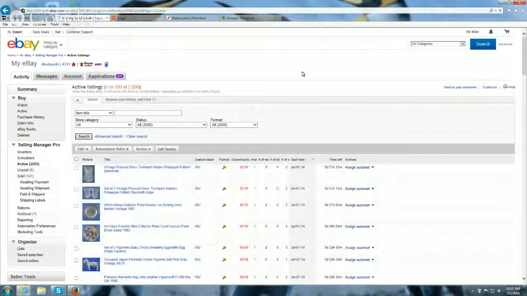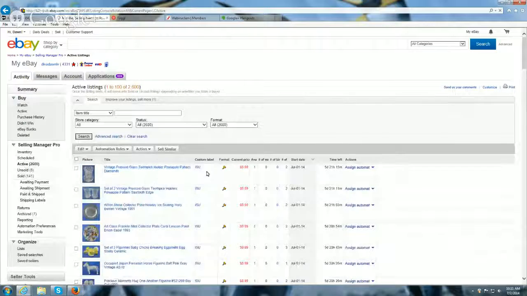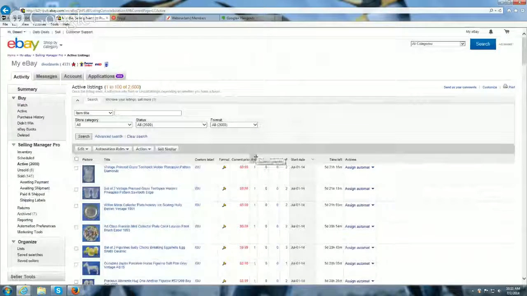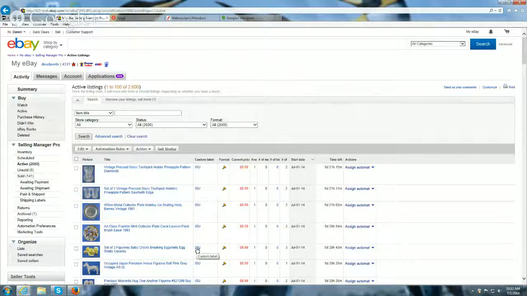Okay, so now we have our picture, our title, the custom label right next to it. You can see the format. These are auction. A little further down, those are fixed price. Current prices, how many you have available, number of watchers, etc. Now, once you have this set up how you want it, then you need to determine how you want to sort the information and how you want to operate it.